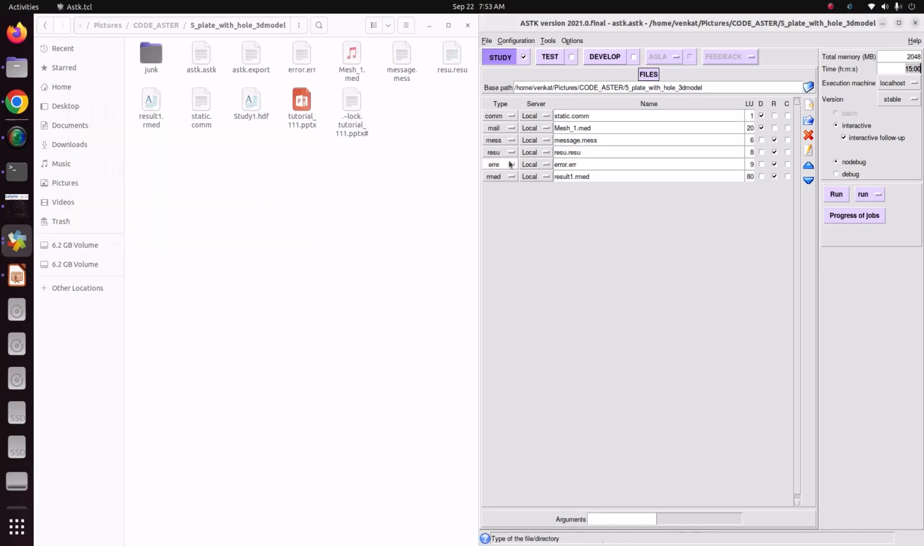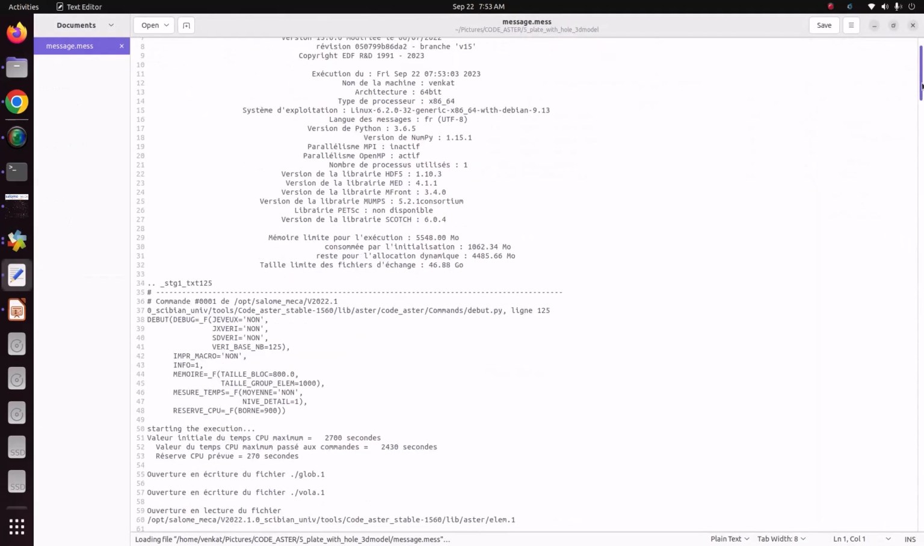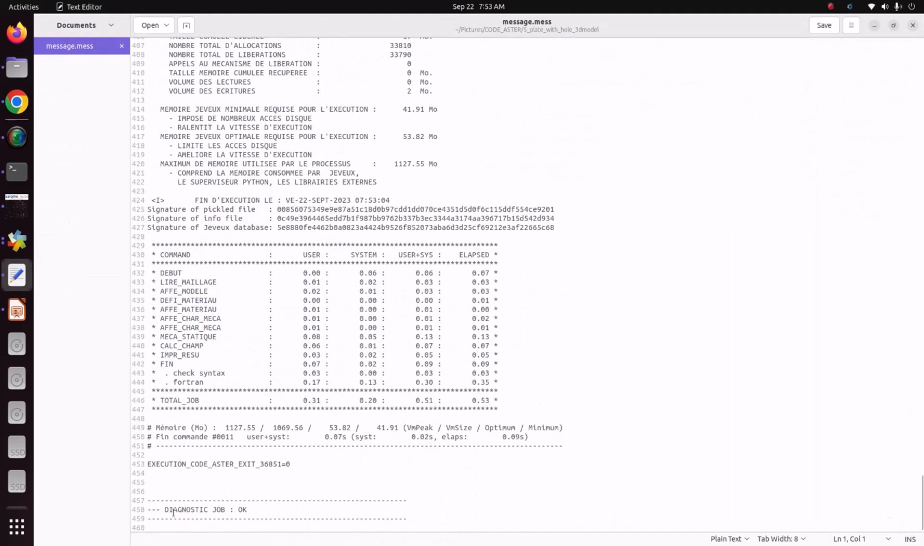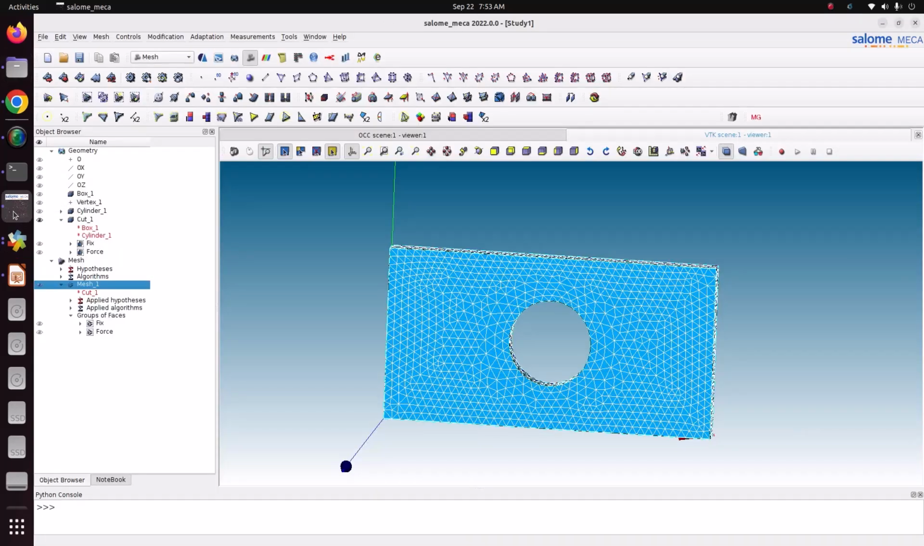Now we can check the message file first. Just right click this message file and drop down here. Here you can see the diagnostic job is okay. That means there is no error. Our case is solved very nicely. Now just close this. Now you can check the result file. So this is the result file. Now go to Salome FEA, go to Paravis.